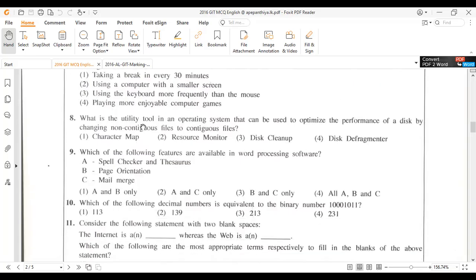Next one: what is the utility tool in an operating system that can be used to optimize the performance of a disk by changing non-contiguous files to contiguous files? Which is the utility tool in an operating system? Okay, disk defragmenter, right?